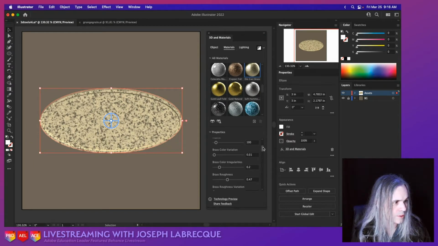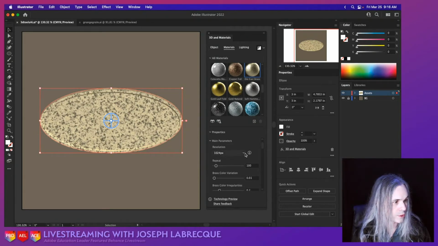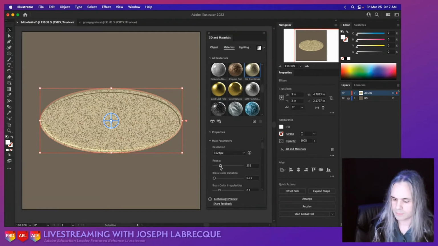And down below here, we've got a number of different properties for our material. So we can change the resolution. We want to bring that up. The repetition. So how often does it repeat? There we go. So you'll notice that makes a big difference. Brass color variation.